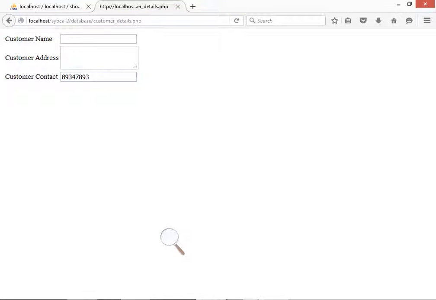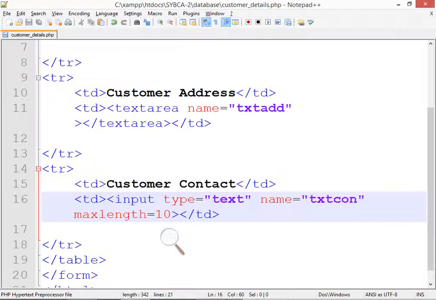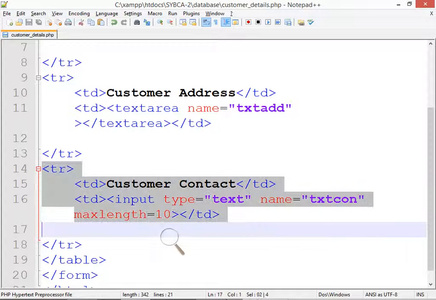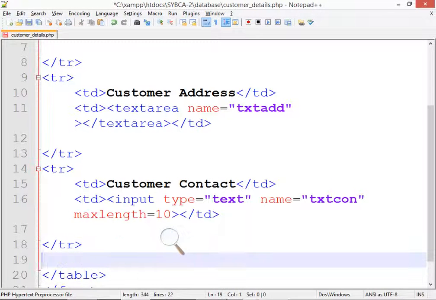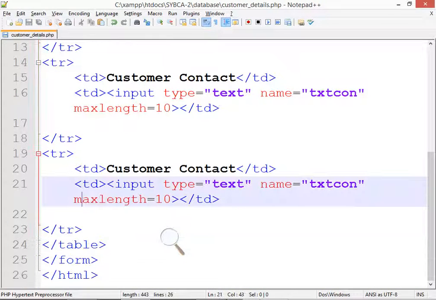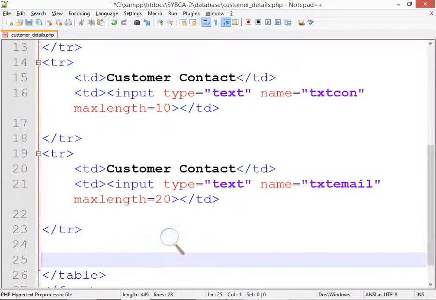Fine. So it is working over here. Let us go for the next. And what was our next one? Email address, right? So let us go with email over here. Max length 20, for example, and I am specifying here email. Fine. And the last one, this was it, right?